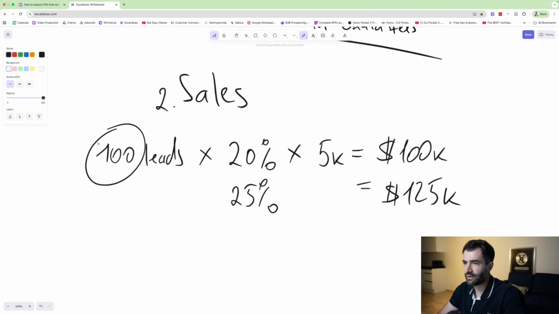I have a very small example here. The first one, as you can see, assumes that you are getting 100 leads, and if you close them at 20%, and if your services cost $5,000, well, then you're making $100,000. Again, 100 leads at 20% is 20 sales, and then 20 sales multiplied by 5 is $100,000. But what if you increase your sales by just 5%? I mean, don't get me wrong, increasing your sales from 20 to 25% is no small feat. It still takes work, but what if we do that? Well, if you do that, your revenue goes up by $25,000 up to $125,000.